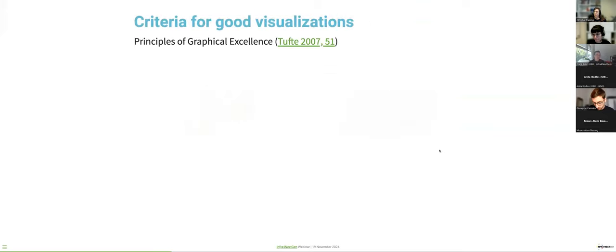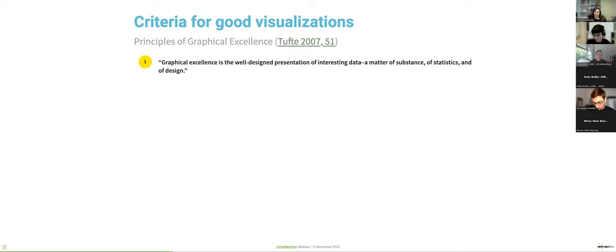Daniel cite the principles of graphical excellence of Tufte. Tufte is a political scientist who focused a lot on graphics, on design, and who follows a philosophy of keep it short and keep it simple. And Tufte argues that graphical excellence is well-designed presentation of interesting data, a matter of substance, statistics, and of design.